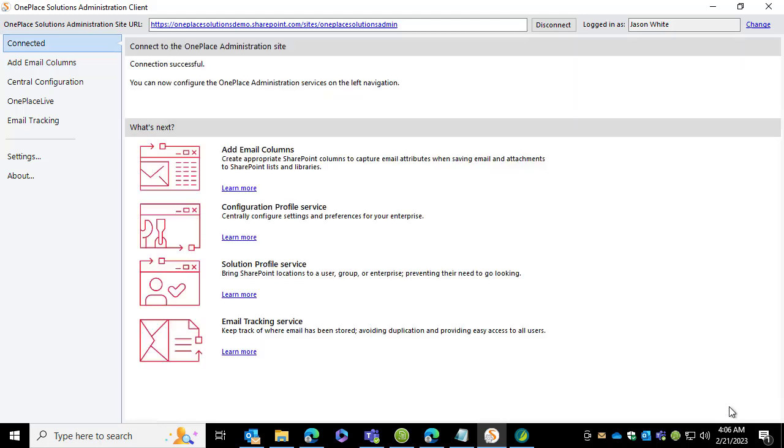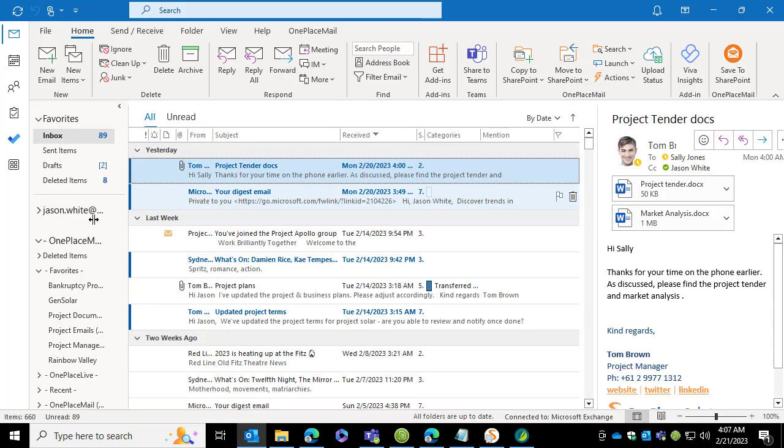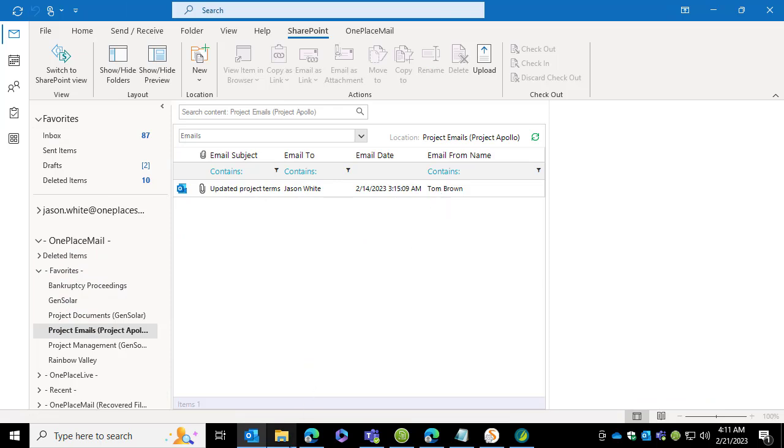You can come back at any time and add additional libraries or sites as required. Now, when users are saving to these libraries, the email attributes will seamlessly be captured in the save process.